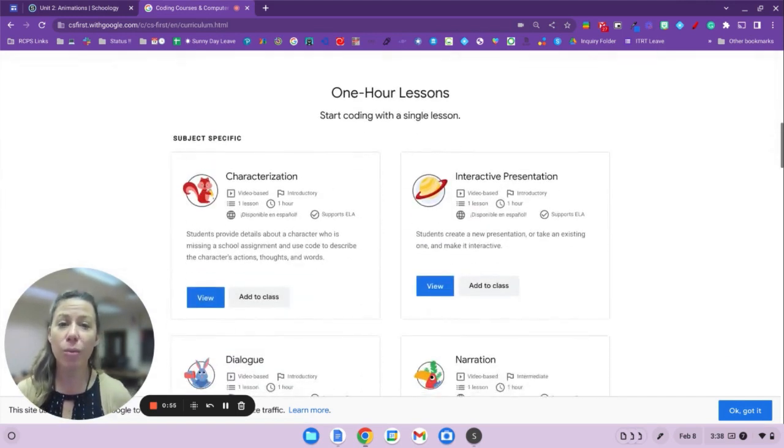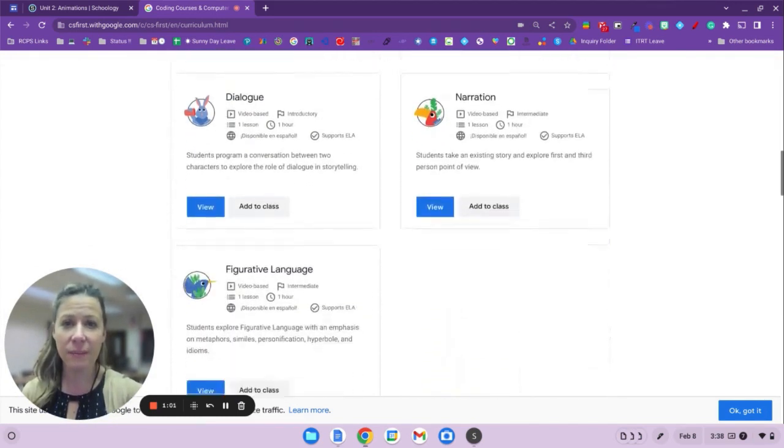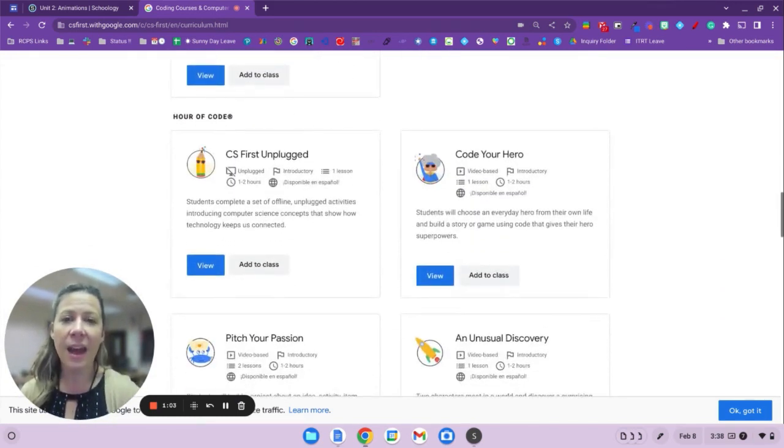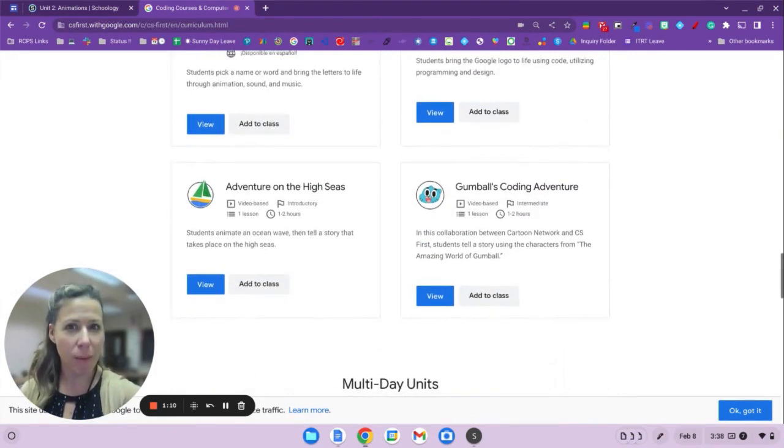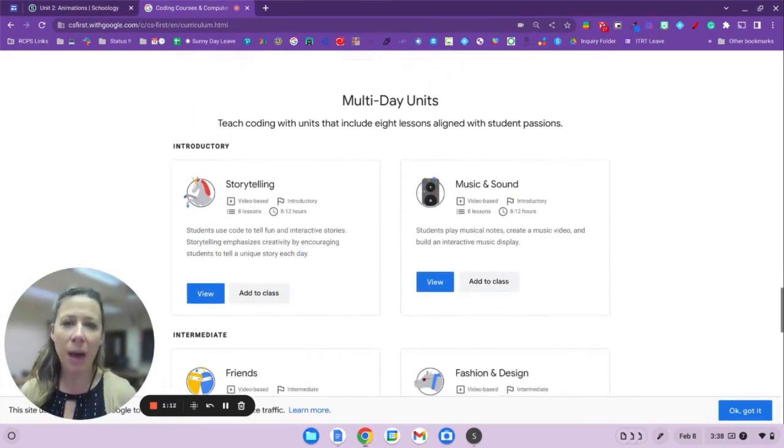Additionally, there are numerous single 1-hour lessons that are standalones. The first set are content specific. The next set have come from Hour of Code, a wide variety of activities with a wide variety of ability. At the bottom of this page are multi-day units.